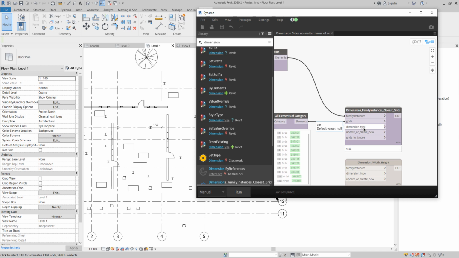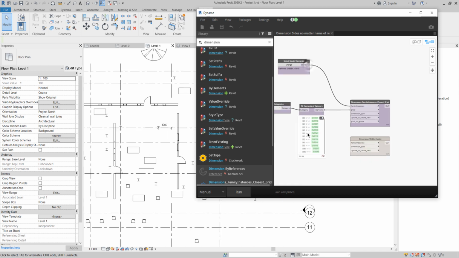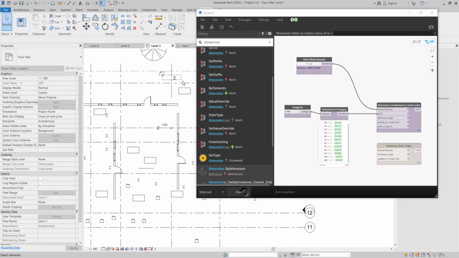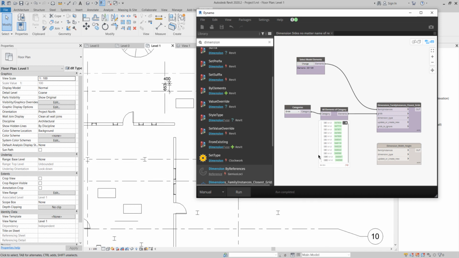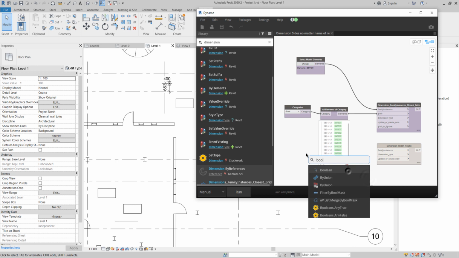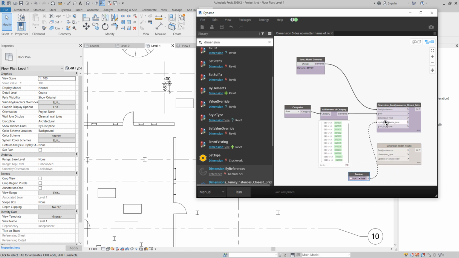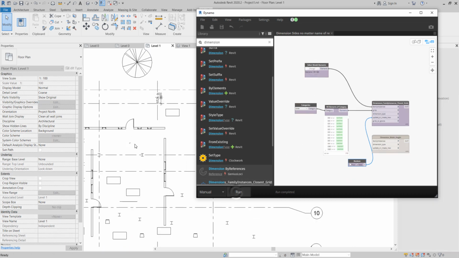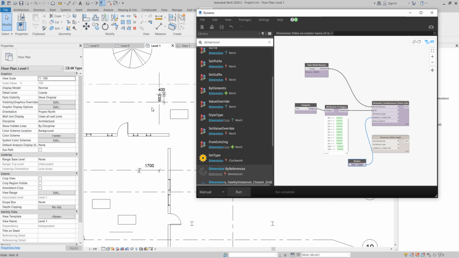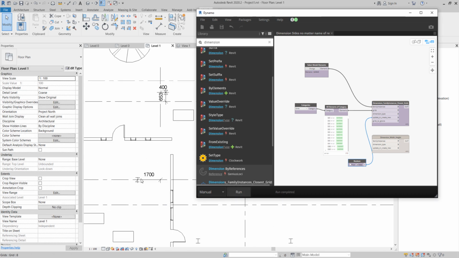Here we can add a dimension type. If we don't connect anything, we will just use the default dimension type. Update or create new is an interesting node. By default it's set to true. So now if I just select another object, it will delete the old dimension and create a new one. But then if I set this to false, it will always create new dimensions. So if now I select that one, it will keep these dimensions and it will create another one here.